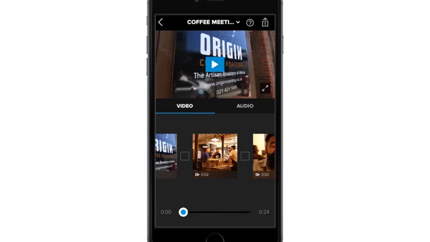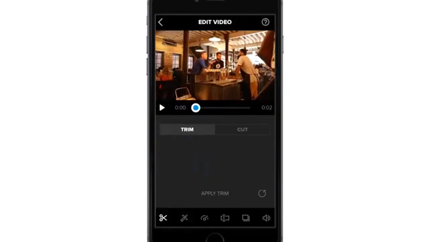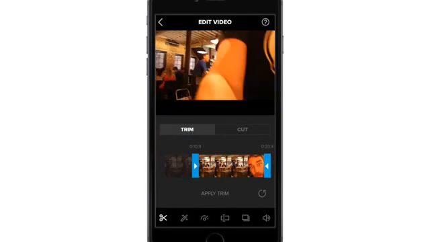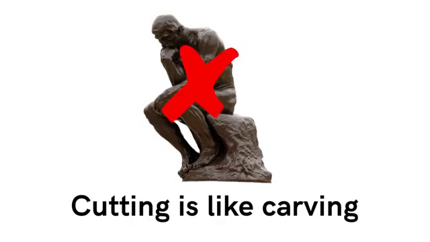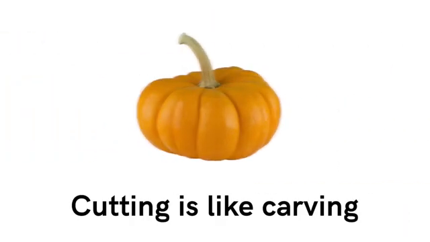The reason is once you apply the trim, it's done. By not applying it, you can always go back later and adjust it more if you want to make it longer. Cut. The cut function in Splice is less like sculpting and more like carving a pumpkin.